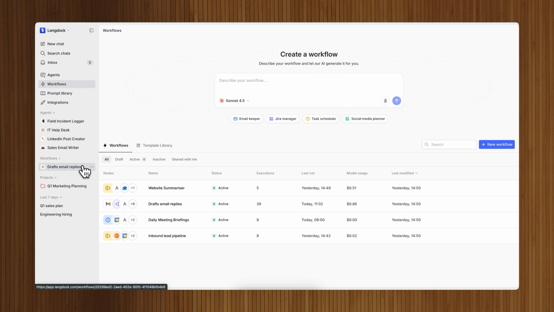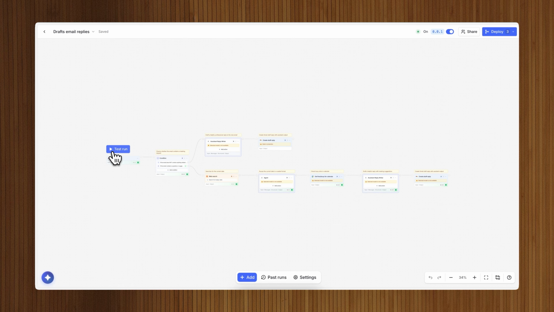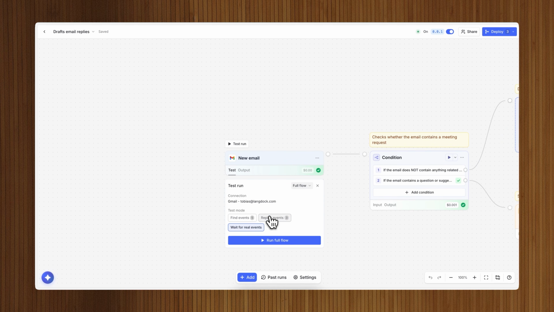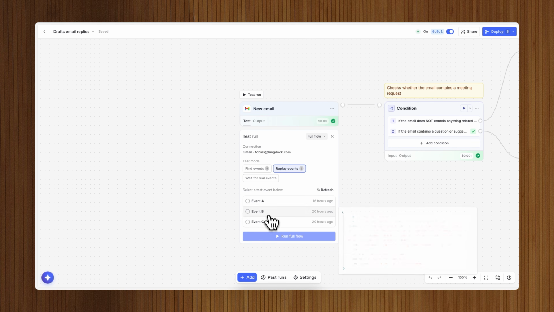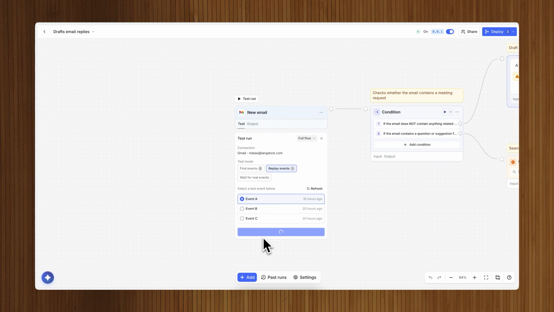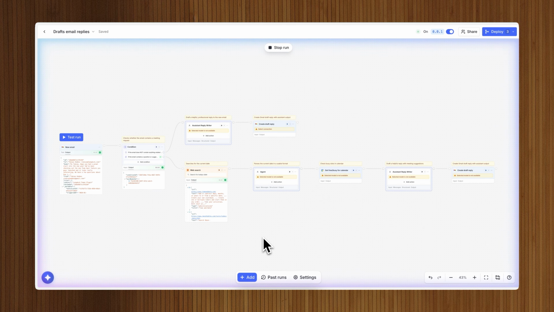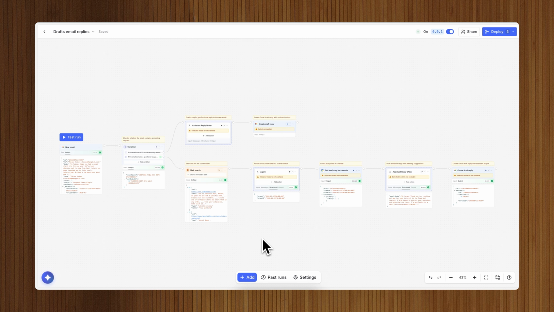Let me show you one example. This workflow handles all incoming emails in my Gmail inbox. If the email contains a meeting request, it determines if I should respond and checks my calendar for available slots. If yes, it automatically drafts a reply, so whenever an email comes in, I immediately have a draft ready, saving me a lot of time.